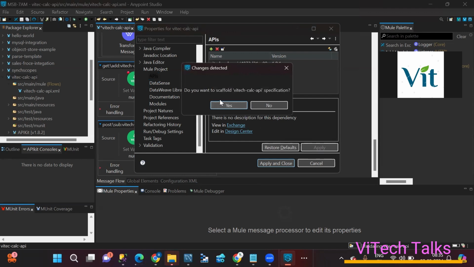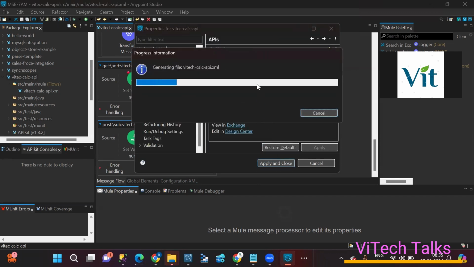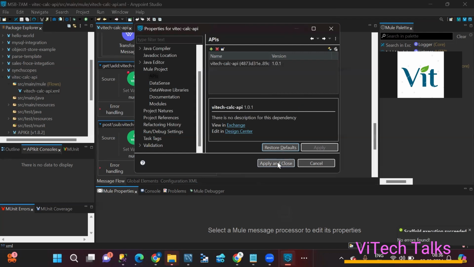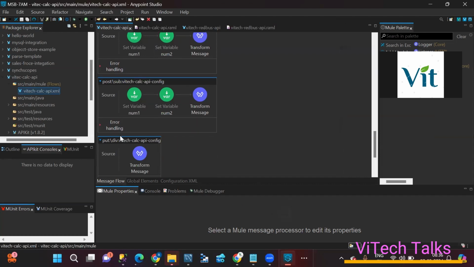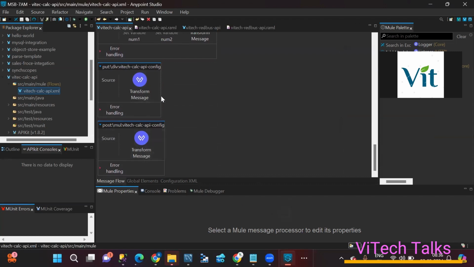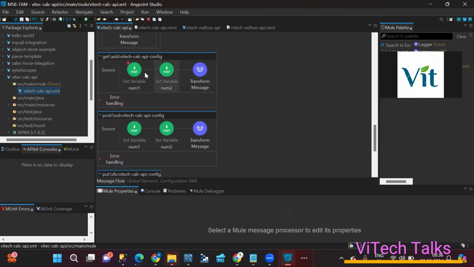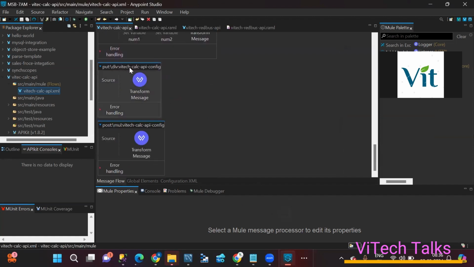Now click on apply. See here. Do you want to scaffold API specification? Yes. Click on OK. Apply and close it. See now, you can see we have put and post here. So without deleting the existing project, we are going to scaffold the project. Okay. So this is very, very important.